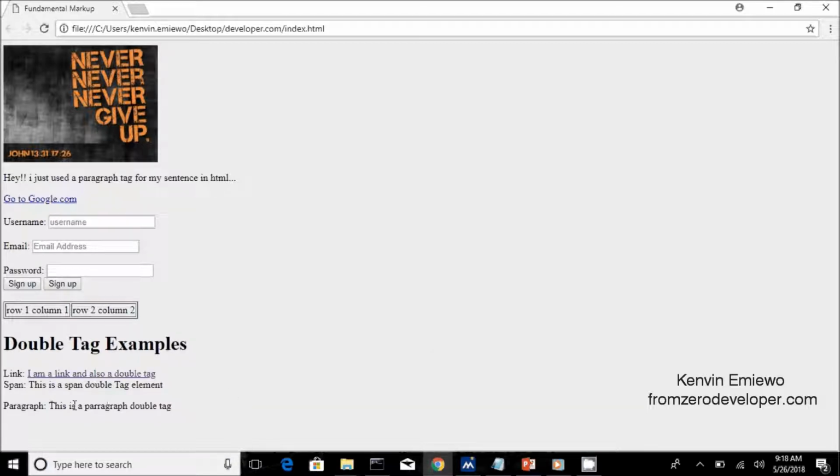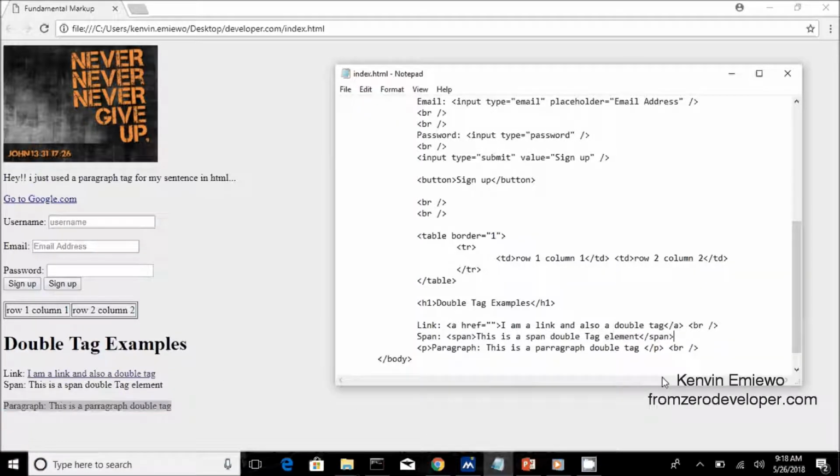So some elements are block elements, like this paragraph is a block element, and that means that it's going to take the whole line. It's going to take the whole width, even if its contents are just small. It is taking the whole width of the screen. So anything you put here is going to just go to the next line. So if I take out the BR tag here and I put in a new double tag, it's actually going to take a new line. What other double tag can we use?